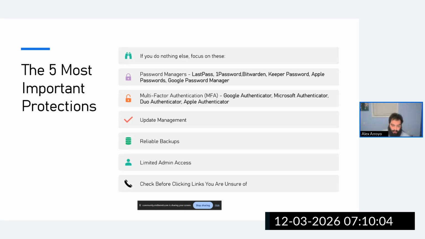Check links before you click. If you're unsure of the link, if it's suspicious and you don't know if it's something you should click on, call the person who sent it to you to verify. Whether it was a text message, an email, even a social media link that you get from Instagram or Facebook, if it looks suspicious, call the person directly and ask them.